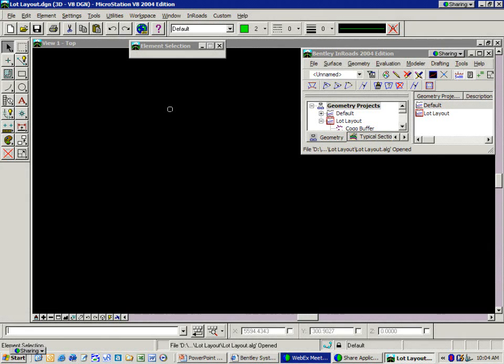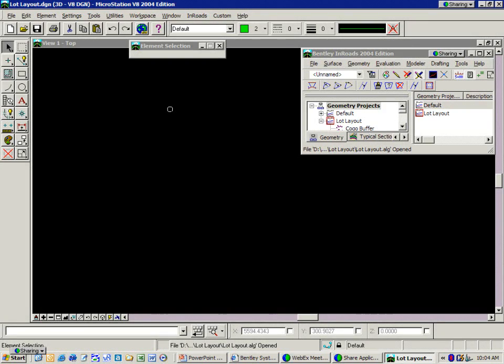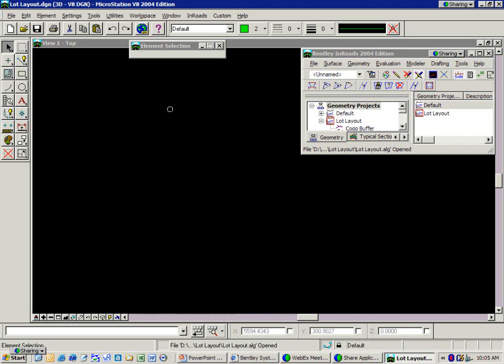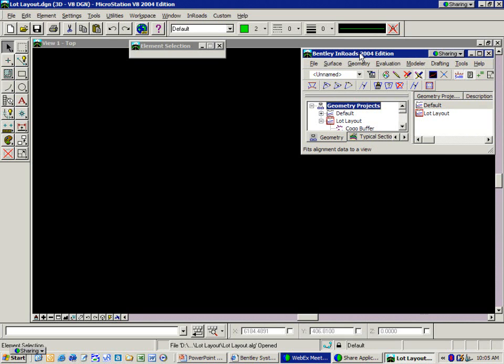I have MicroStation 2004 edition loaded, and also InRoads 2004 edition with Service Pack 1. As I said before, all of these tools are in from 8.2 all the way to present, so most of y'all should have them. To access them, you need to go to Geometry, Lot Layout, and you'll see all the different tools here. There also is a supplied toolbar, and that's what I'm going to be using today, just for the ease of clicks and not having to pull these down and slow it down.